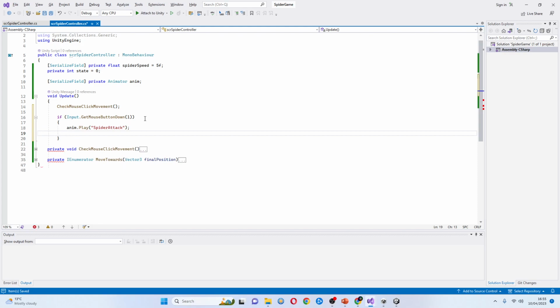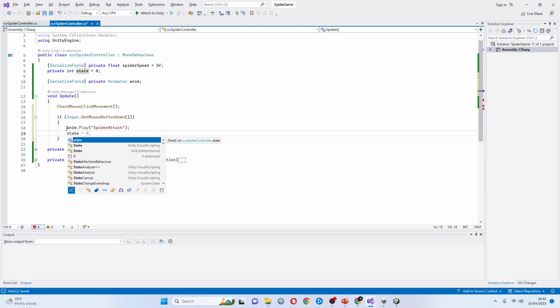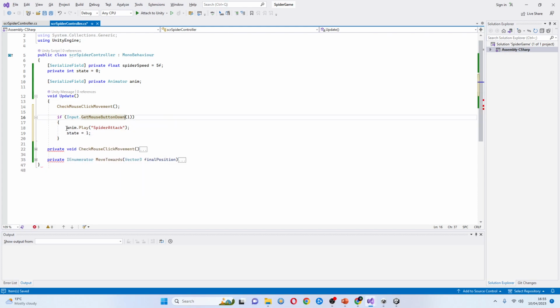Now, the problem is it's going to need to go back to spider. Now I'm going to put state equals 1 as well. So I'm going to put state equals 2 actually, and then do and state equals 1. What this means is, it doesn't matter here.